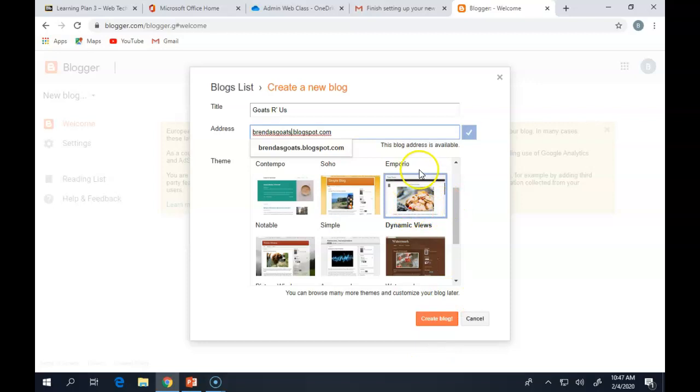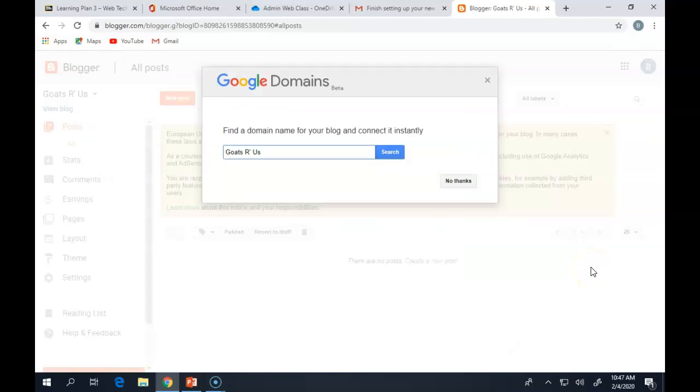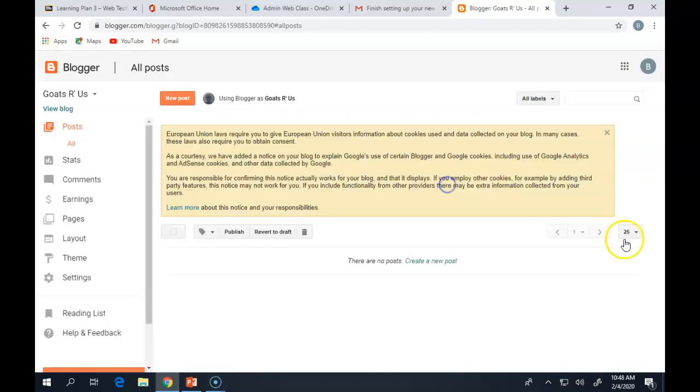Okay. Click on a theme and click Create the Blog. If you want to actually have a domain name, this is the step that would allow you to do that. We're going to say no thanks because we don't need to purchase a domain name for this class. All right, so currently there are absolutely no posts. A post is a blog entry. It's an article. It's a video. It's whatever. So as of right now, I have absolutely nothing. So this is where you would create a new post.